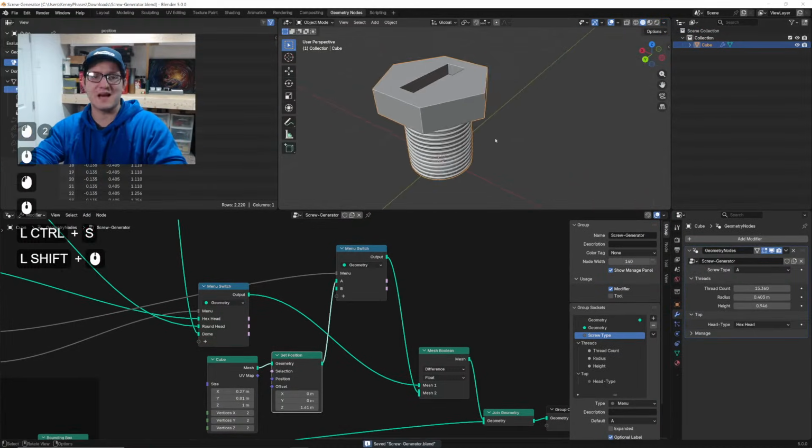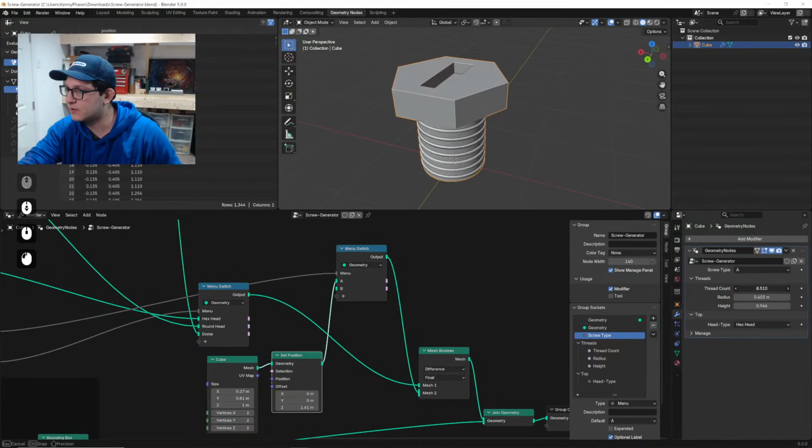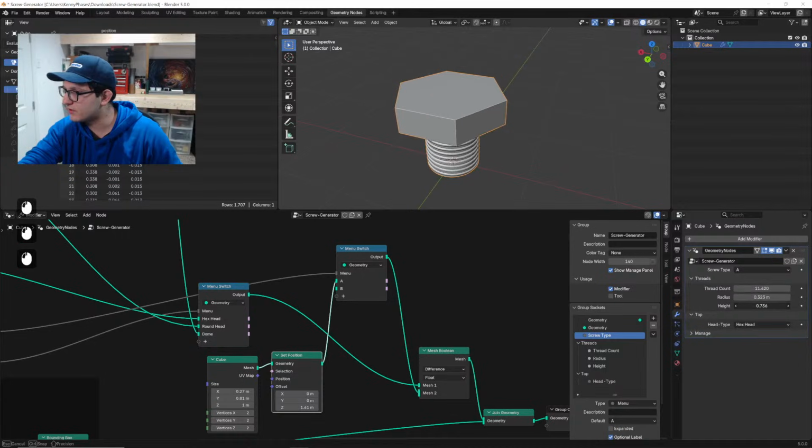Not going to lie, this is not a terrible bolt generator so far. You can adjust the thread count, right? You can adjust the radius. You can adjust the height.